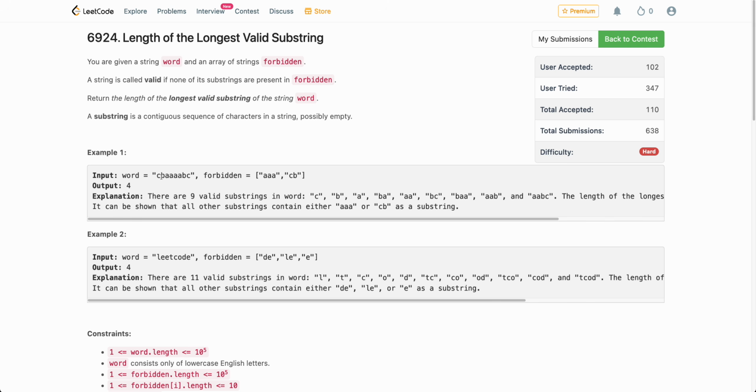So for example, if you consider this string BAAA, this string is not a valid string. Why? Because it contains AAA and AAA is present in the forbidden list. So we have to figure out the length of the longest substring which doesn't contain any of the forbidden strings. You can see AABC is one substring which doesn't contain any of the forbidden strings, and you will not be able to figure out any string of length 5 which doesn't contain any of the forbidden strings, and hence the answer here is 4. So hope the problem statement is clear.